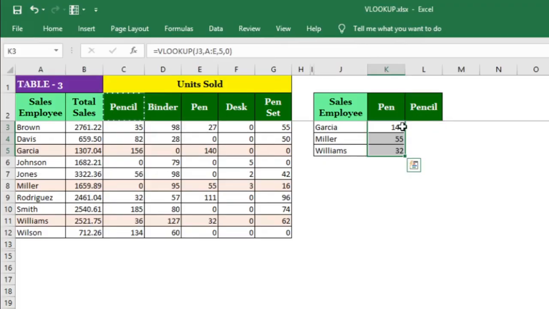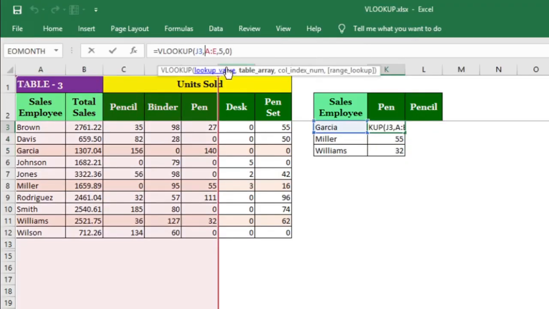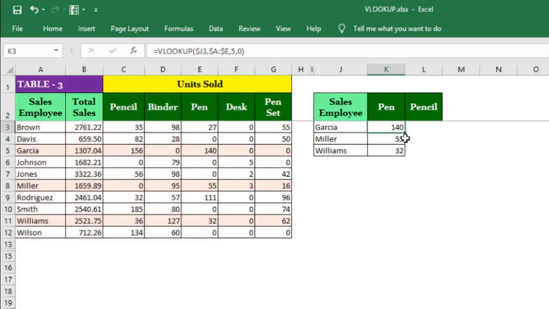Go to K3 cell. Click on the formula in the formula bar. We need to lock the position of the first parameter, lookup value. Press F4 3 times. It will lock the column but not the row. Move to table array. Press F4 once. Hit enter. Drag the formula to the next column.